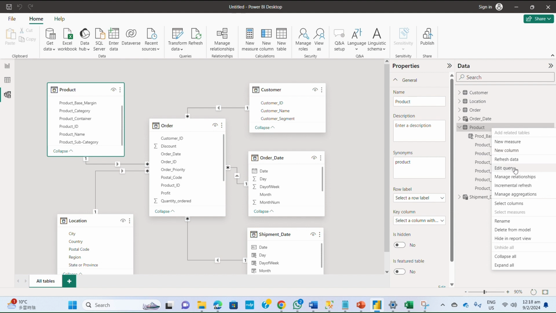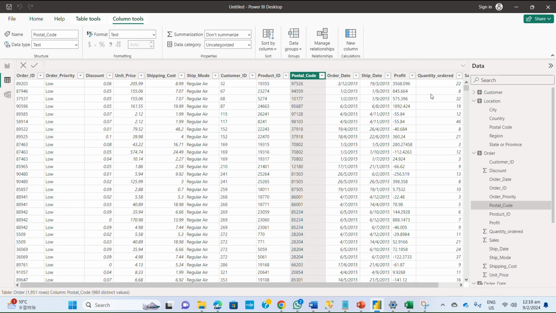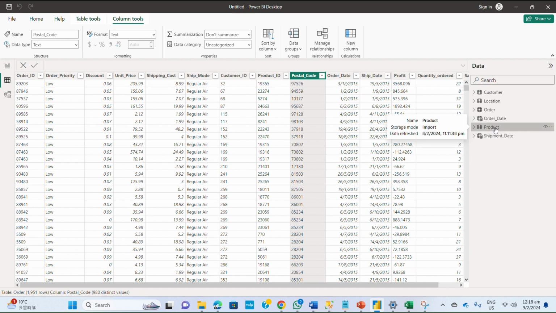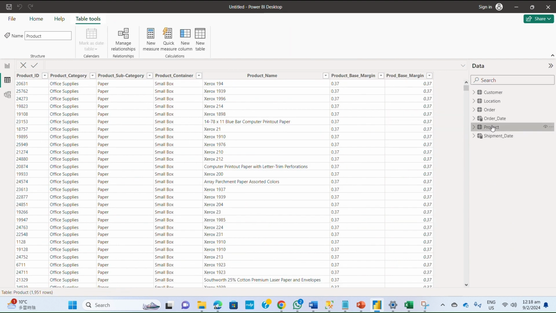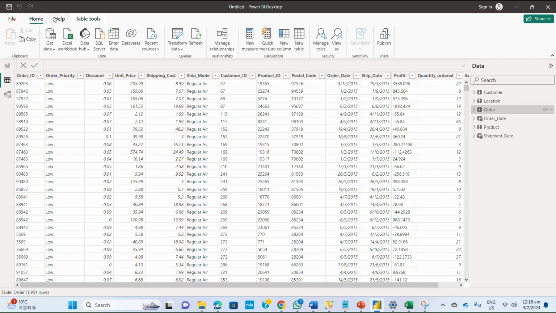But we can also, if any query is there, edit the query. Apart from that, we will also look at the data source. So if we have, let's suppose, a product table, this product information or the order information is coming directly from our SQL server.